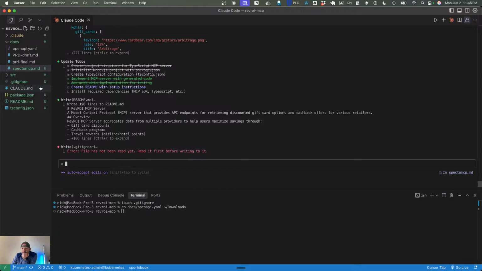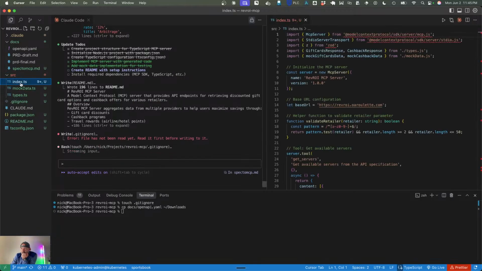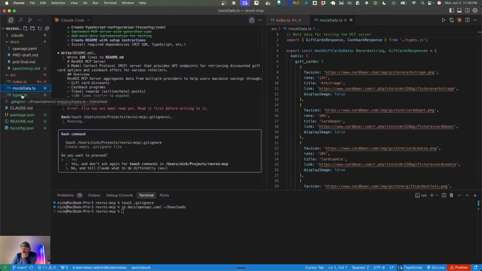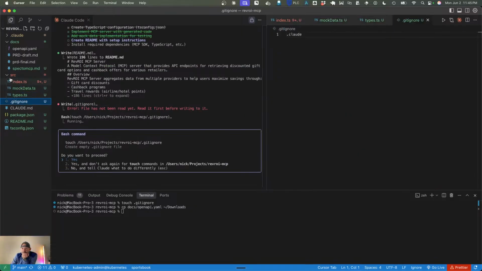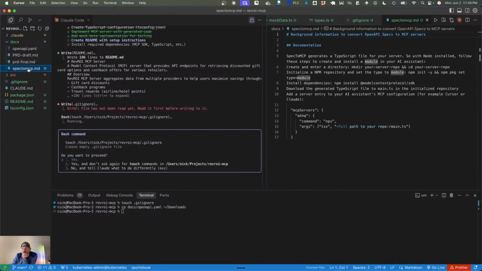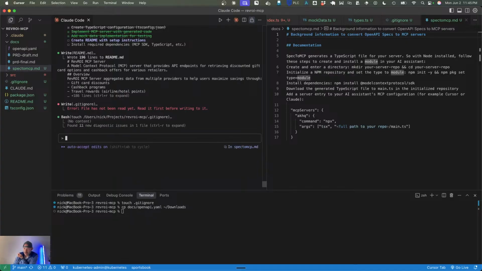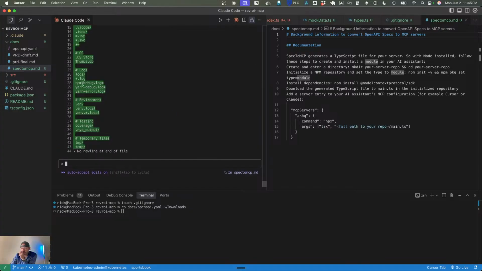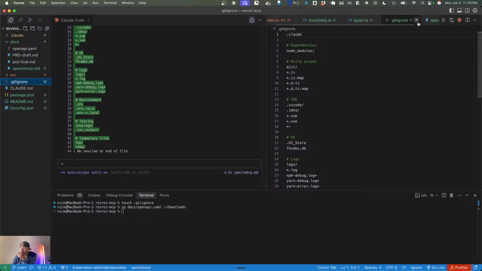I'm curious to see what it put together here so far. So we have index, mock file, some types. Okay. Sure. Continue on. So it read that it should have already discovered that we already had the gitignore. It's updating it. Okay, great. So now we have a way better file for that.